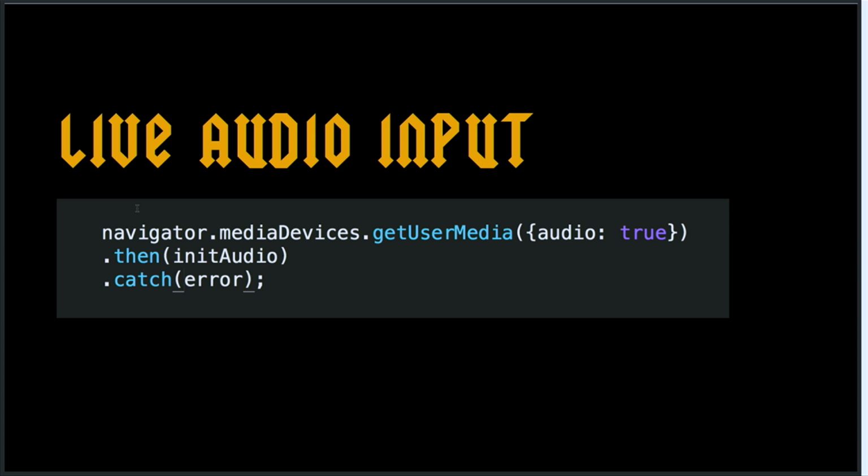The first thing we need is some input. I think everybody saw this stuff yesterday, so I won't go over it too much again. Get user media, give me audio. Get user media returns a promise. In this case, we're just going to have a simple init audio function and an error function that just says, sorry, no stream.